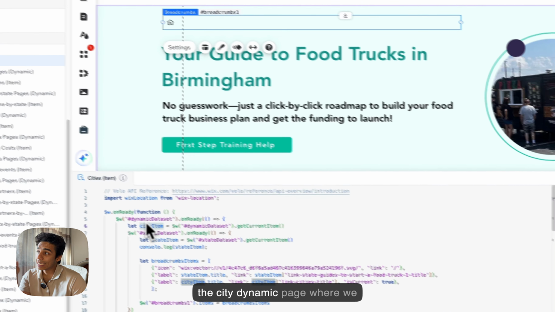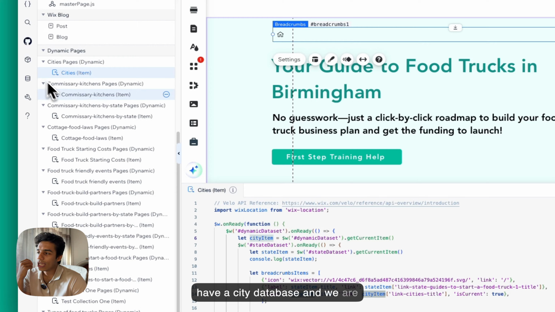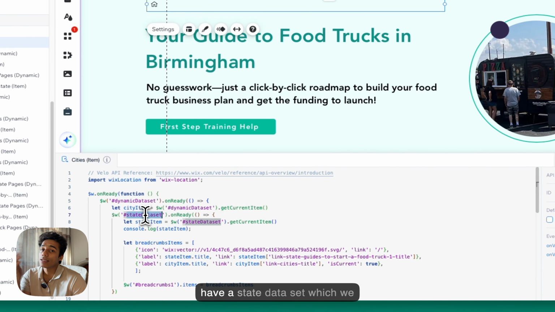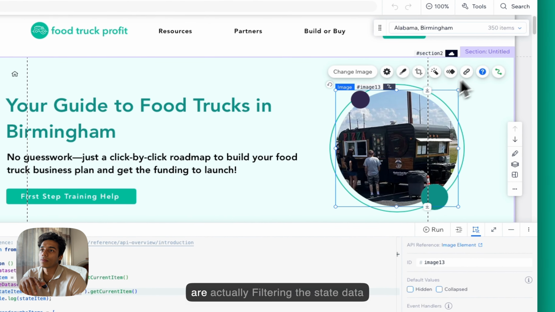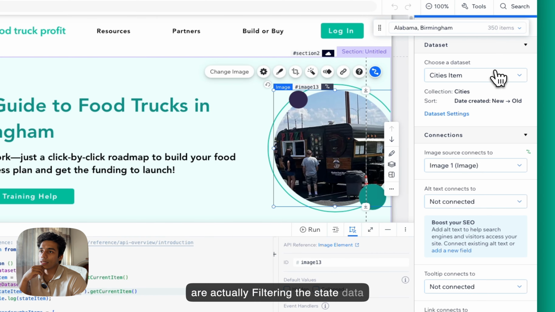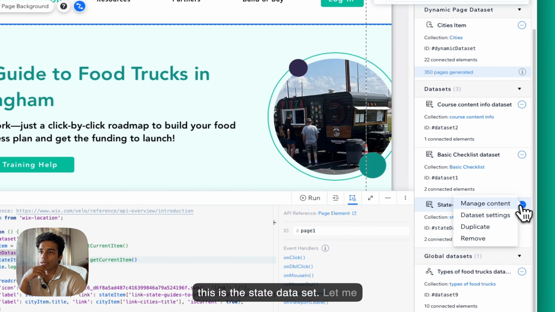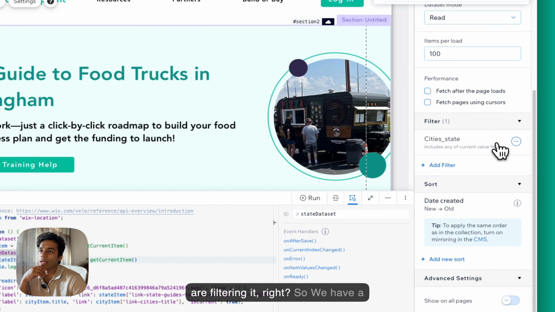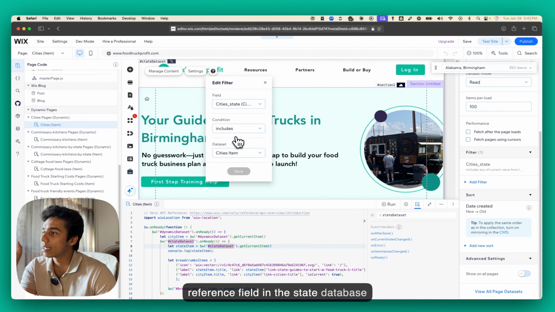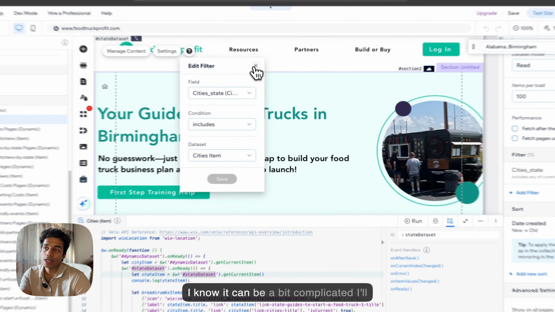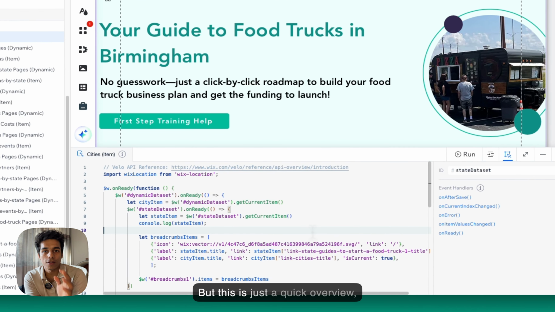So we have the city dynamic page where we have a city database, and we are getting that information here in the cities column. And then we also have a state data set which we actually are filtering. So let's see, we are actually filtering the states data set. Let's see all page data set. And this is the states data set. Let me show you the settings, and here we are filtering it, right? So we have a reference field in the state database where we are filtering same as a dynamic data set of the cities database. I know it can be a bit complicated. I'll create a much more in-depth tutorial, but this is just a quick overview, right?